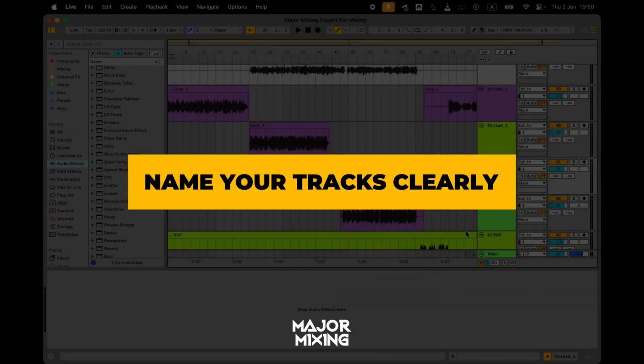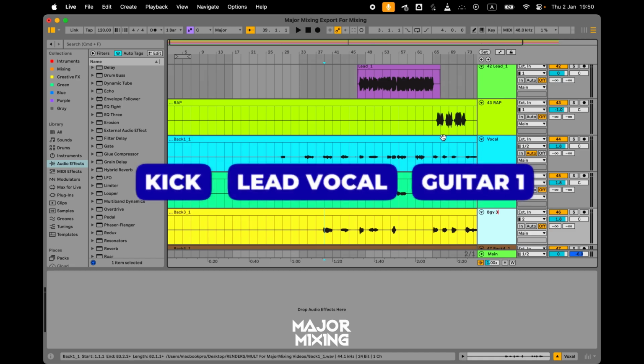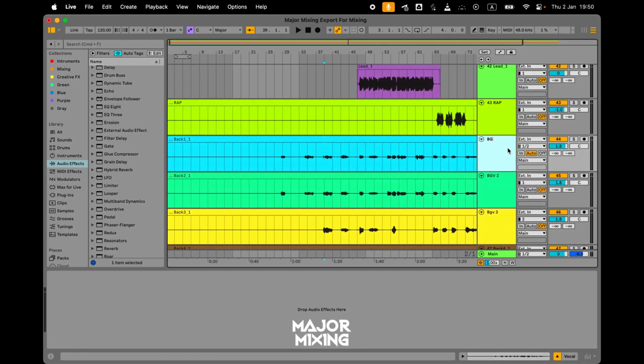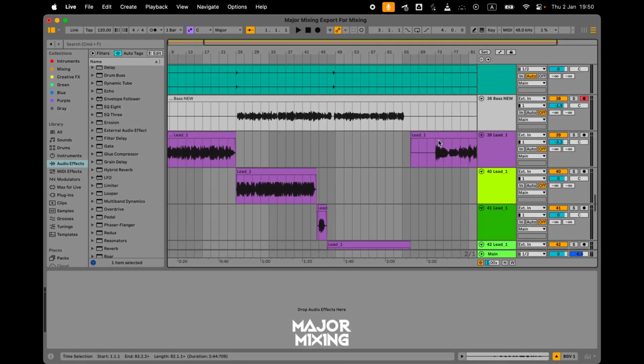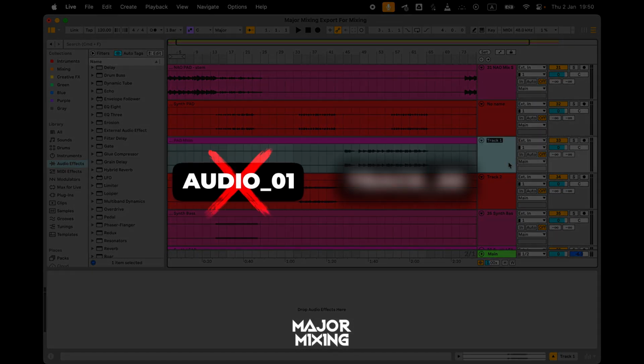Name your tracks clearly. Proper track naming helps the mixing engineer easily navigate your project. Use clear and descriptive names like kick, lead vocal, guitar 1. Avoid such names as Audio 01 or Track 05.